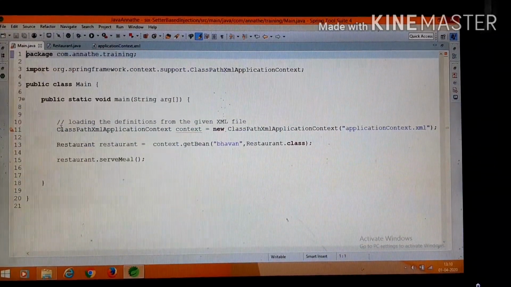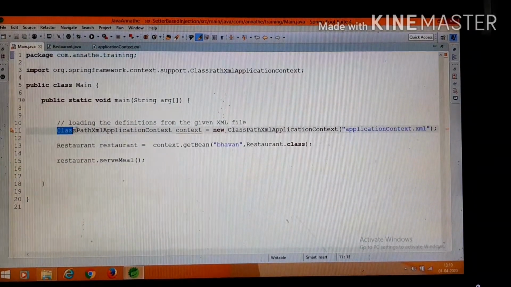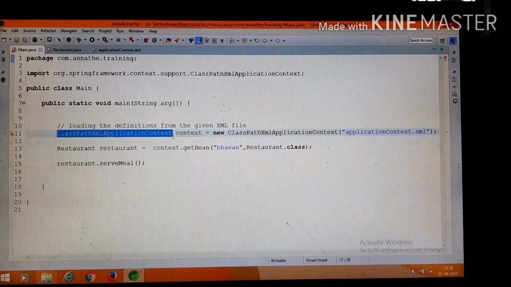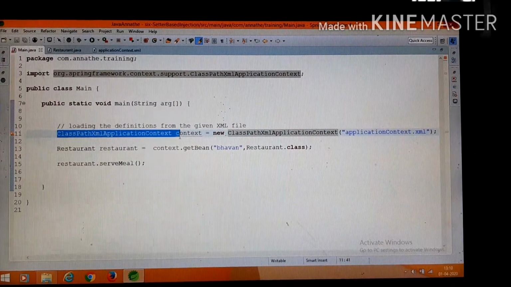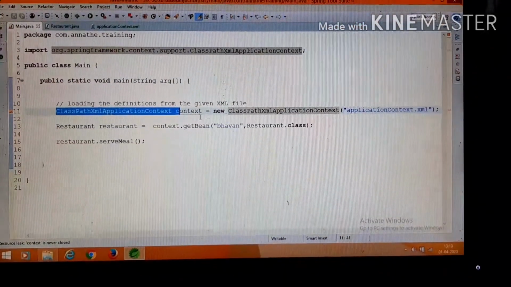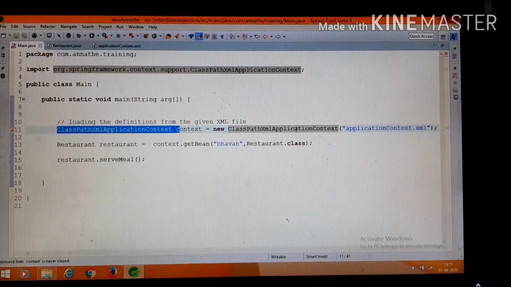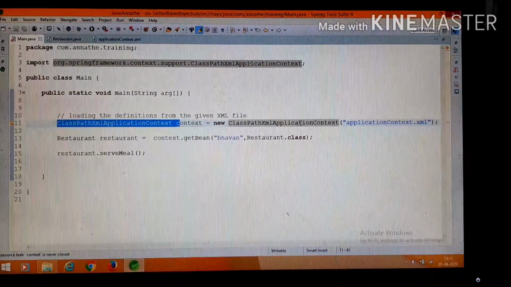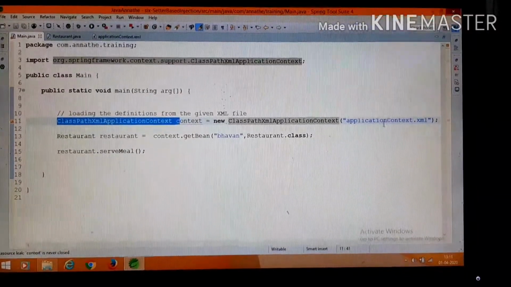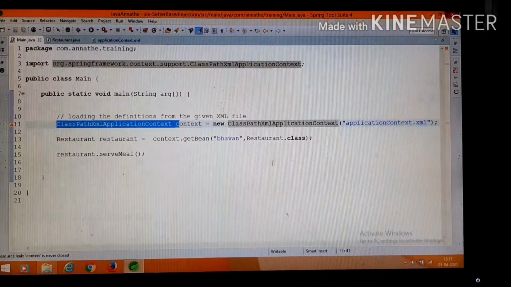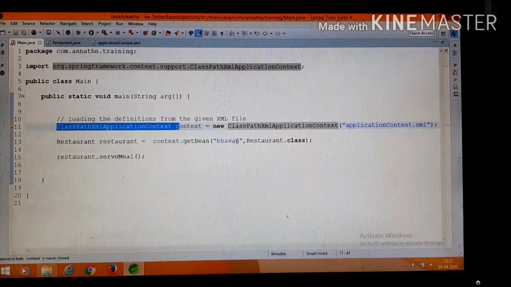Inside the main method, as usual, we have created the ClassPathXmlApplicationContext object. It is the Spring container. So we have created the ClassPathXmlApplicationContext object by calling the constructor of ClassPathXmlApplicationContext and passing the string applicationContext.xml. Then we call the context.getBean method.